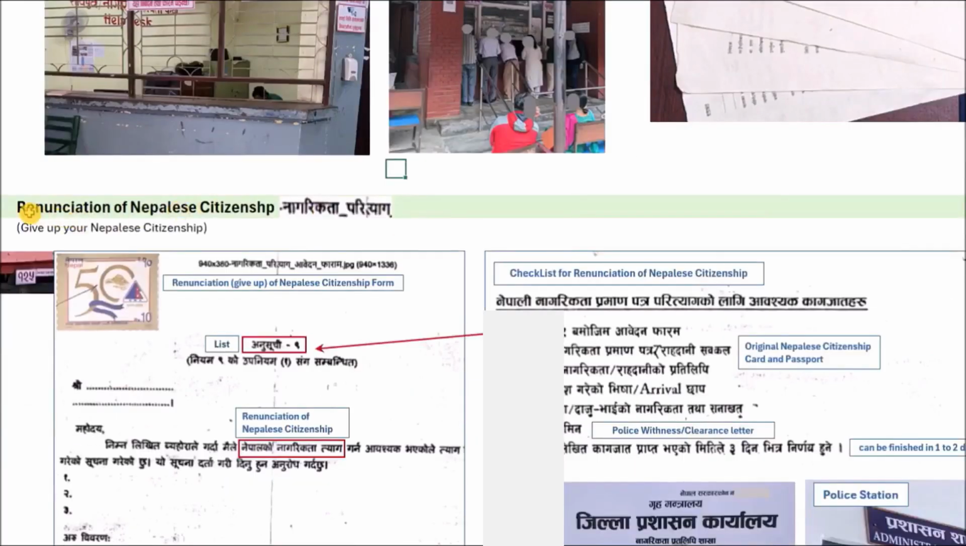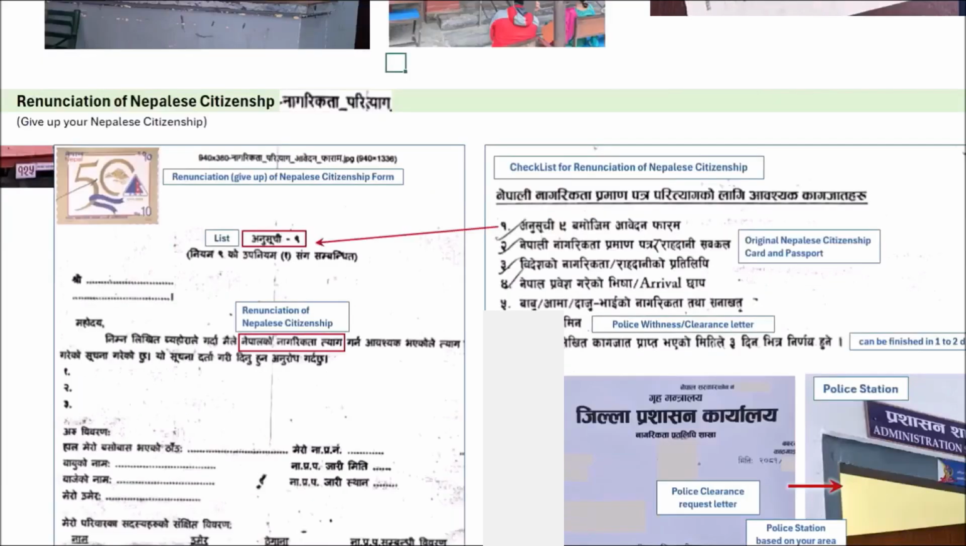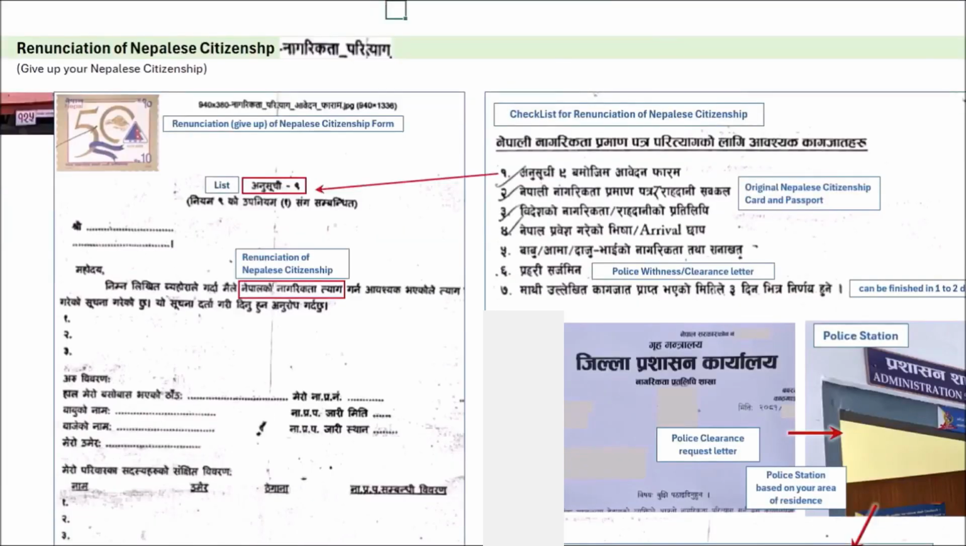Now next, let's look at renunciation of Nepalese citizenship, Nagarikta Parityak. This is the phase where you have to give up your Nepalese citizenship. If you do not have Nepalese citizenship, let's say the applicant was born in a foreign country to Nepalese parents, but never applied for Nepalese citizenship, then this process is not necessary. Because they never had Nepalese citizenship, they don't have to go through the process of giving it up. So this process applies to those applicants who have Nepalese citizenship.